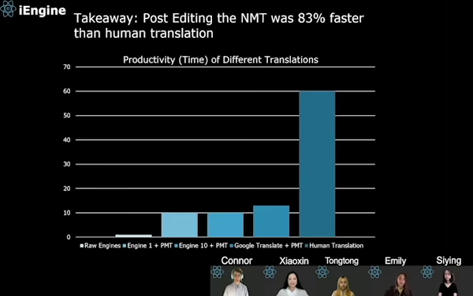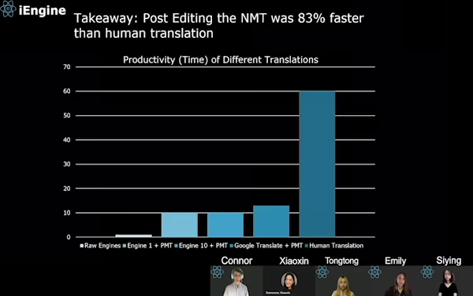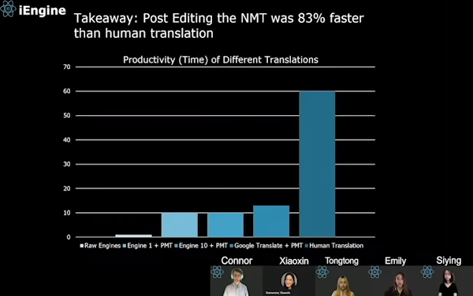And here's a time comparison of each translation type. Round 1 and round 10 post-editing actually took the same amount of time, but this is likely an issue due to our relatively small sample size. We can continue to improve the engine to be more efficient than Google Translate. For human translation, we used a benchmark of 300 words per hour.